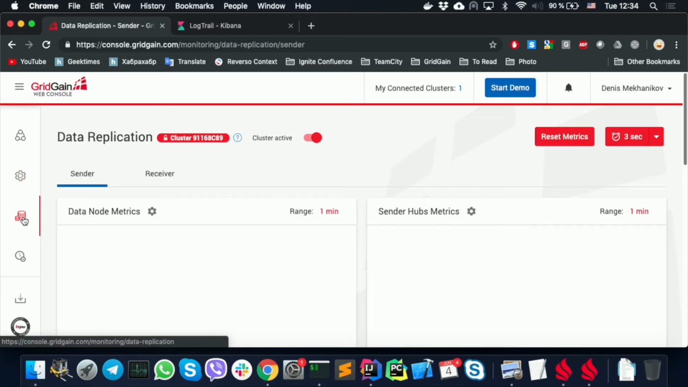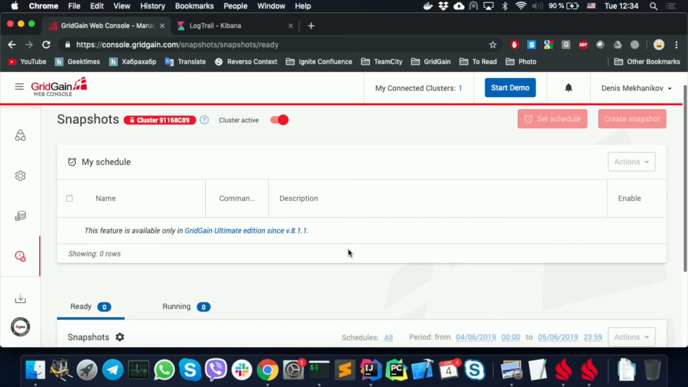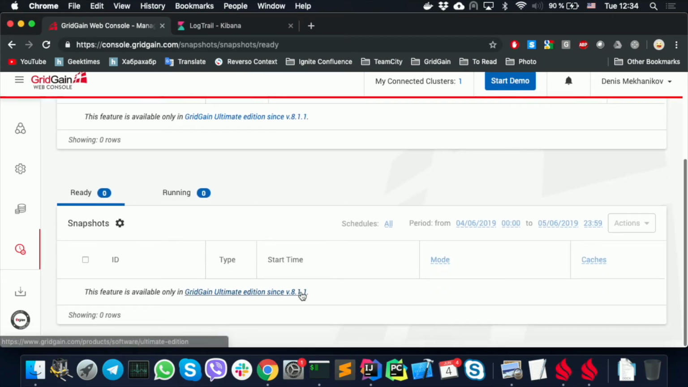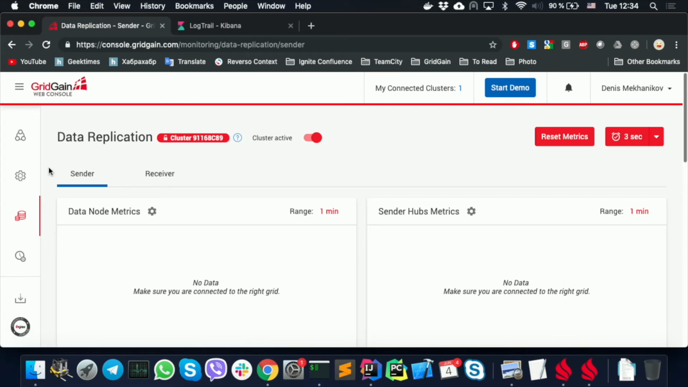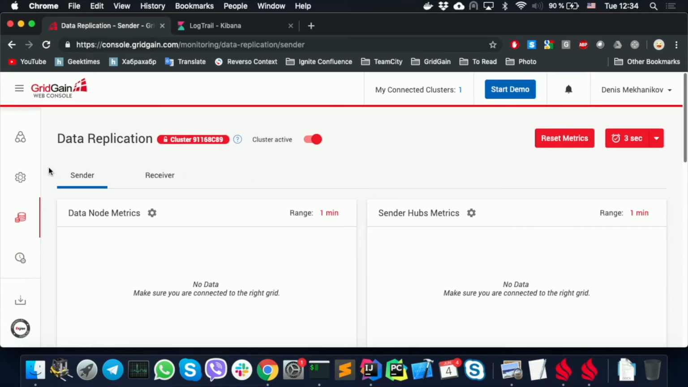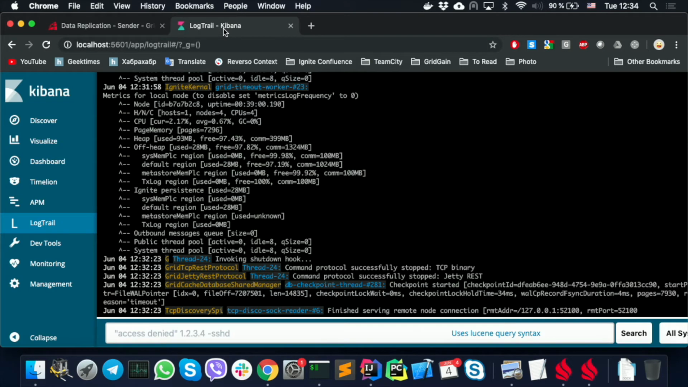After that come the data center replication and snapshot tabs, but I didn't configure any of this. We also have a set of plots and management tools, but they are available only in Enterprise and Ultimate editions. I started open source Apache Ignite and connected it to console.gridgain.com, so you can also do this. It's available for free, so you can go and try it.